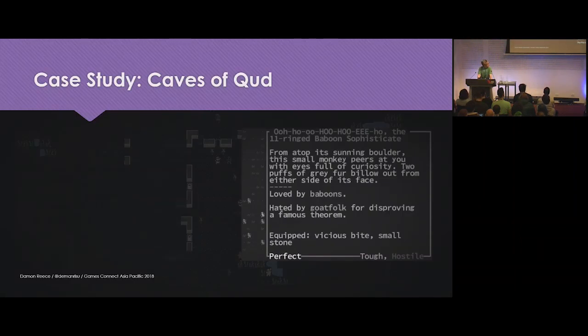So third case study. It's in my notes to say this is a short one, but it's like the longest one. We've looked at a couple of modularly designed games where the experience is fairly carefully curated and tailored.